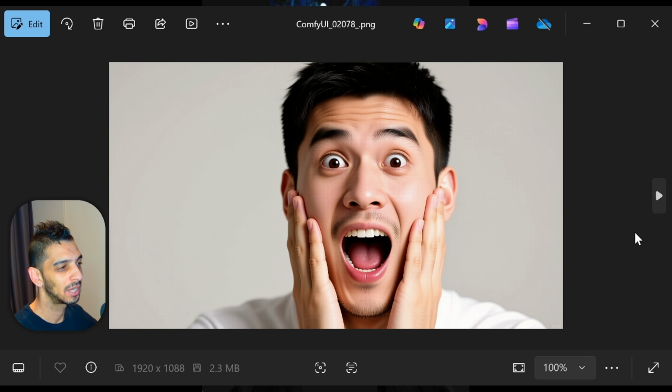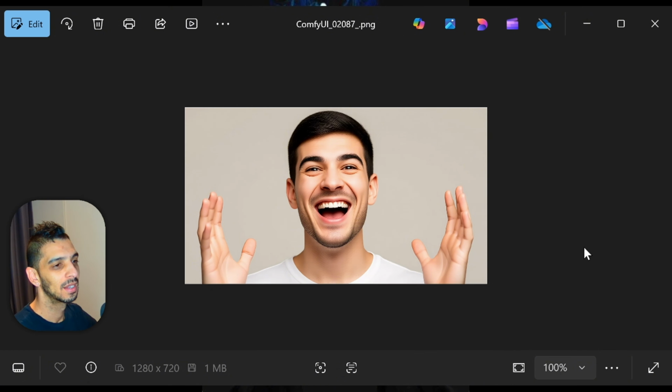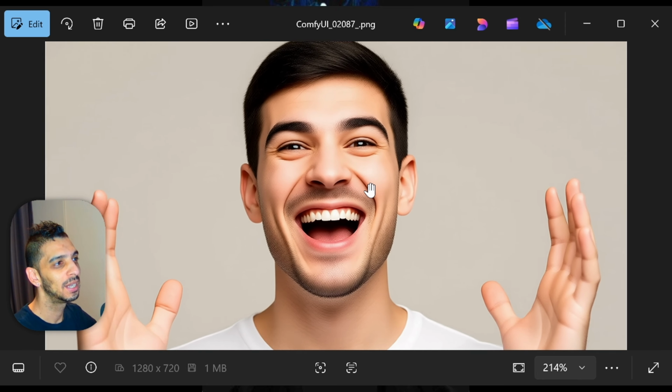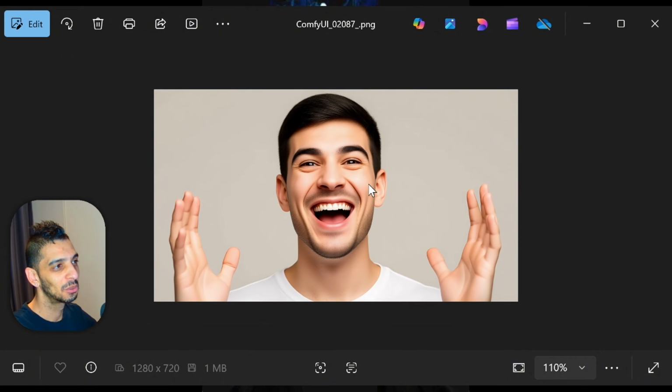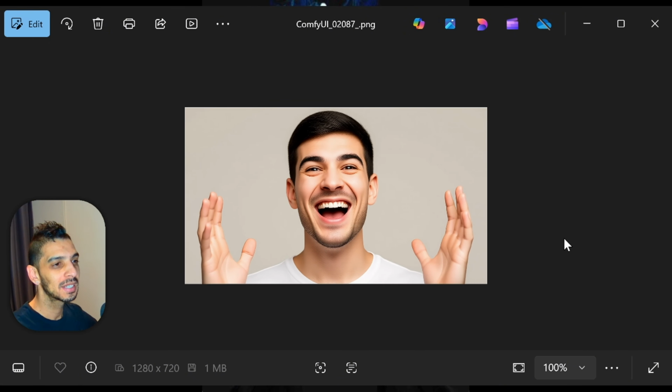So the first one we have is the shocked expression. This was supposed to be kind of a mind-blown expression. As you can see, if you do zoom in, the details do look very AI. And that is something that you could fix by adjusting the prompt or adding details to the prompt.